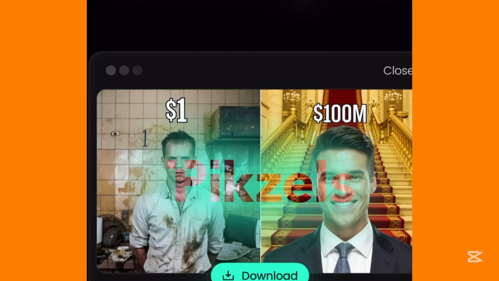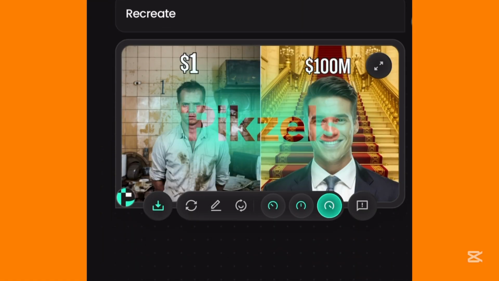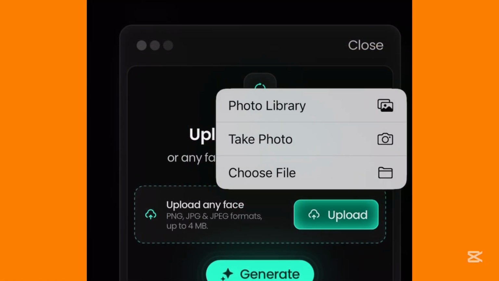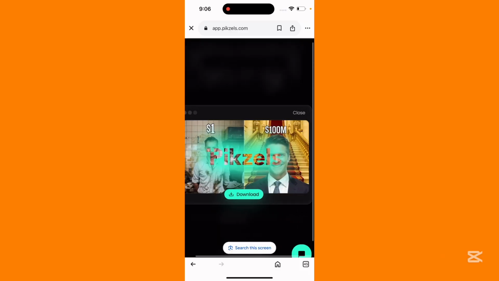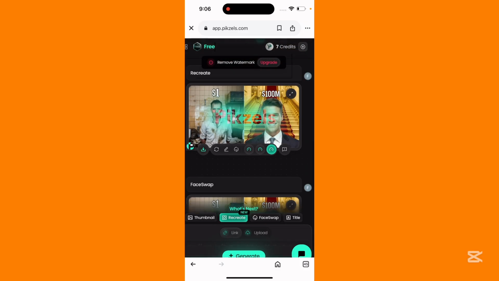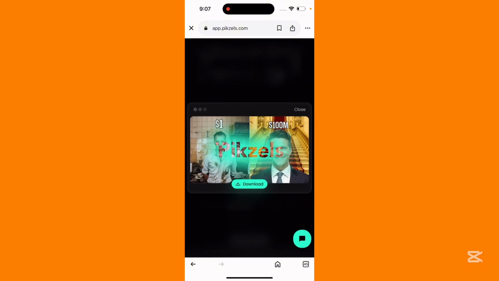Here you also have an option called swap face where you can change the face on the thumbnail. So for that you have to click on swap and then upload the media. Now here I will just add this one picture. Just click on generate. And here you can see that they have generated a face swap picture for us in a few minutes. You can see that here.